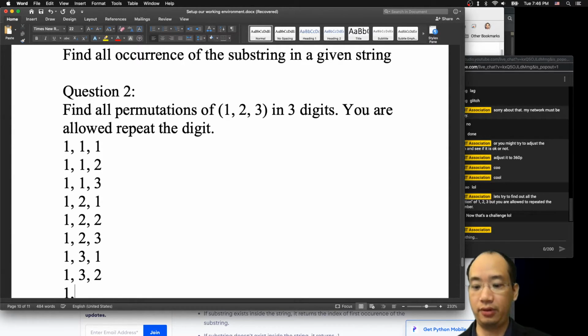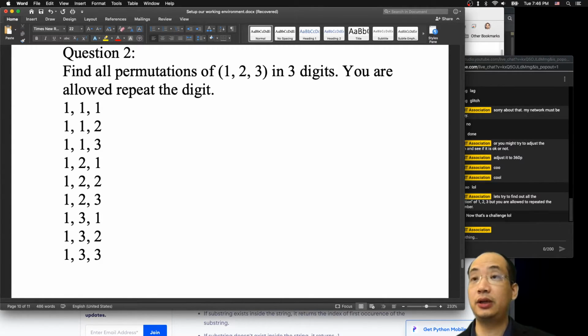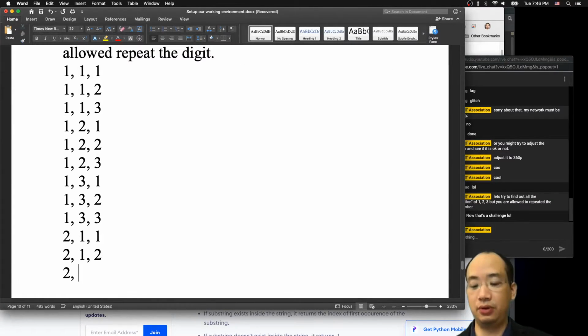So 1 3 3, and now I'm going to change the first digit. Because I finished 1, I'm going to do 2 2. I will go back like 1, 2 1 1, 2 1 2, 2 1 3. So you see, I probably just repeat this, right? Repeat the same thing, like here, but I just changed this one.